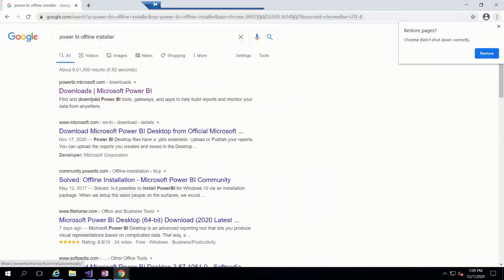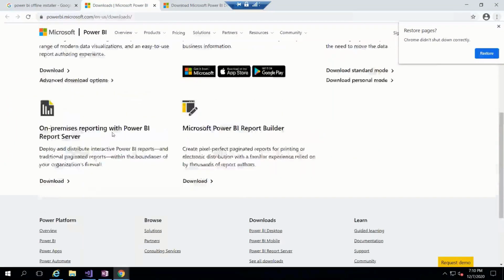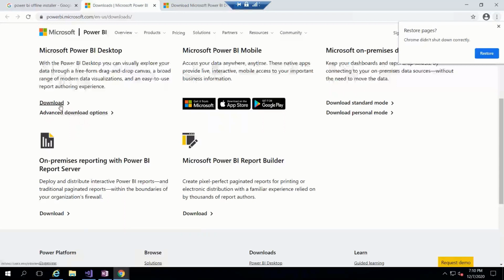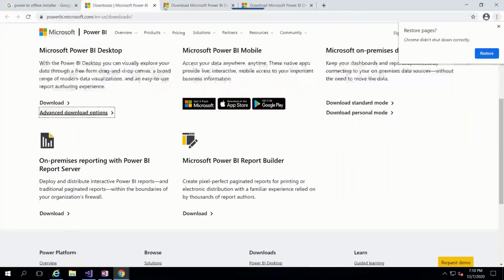I got this Power BI link here, and one second, let it load. Now I should have the link, because when you're downloading the Power BI reporting tool, the problem is that it will navigate you to the Microsoft Store. But unfortunately, on a server you don't have the Microsoft Store itself, so how can you download it? So what we will do is download the offline installer from here.